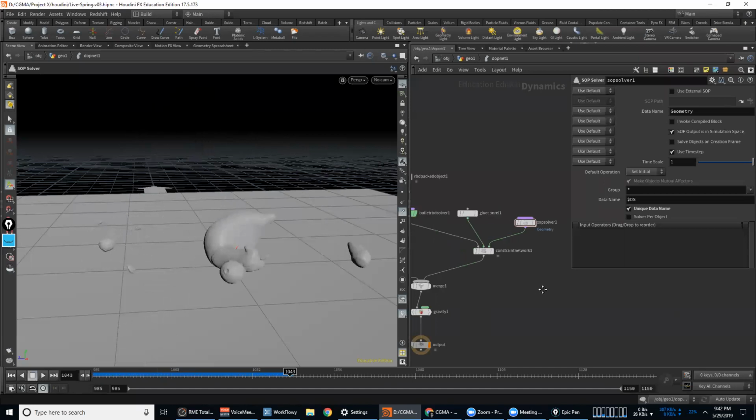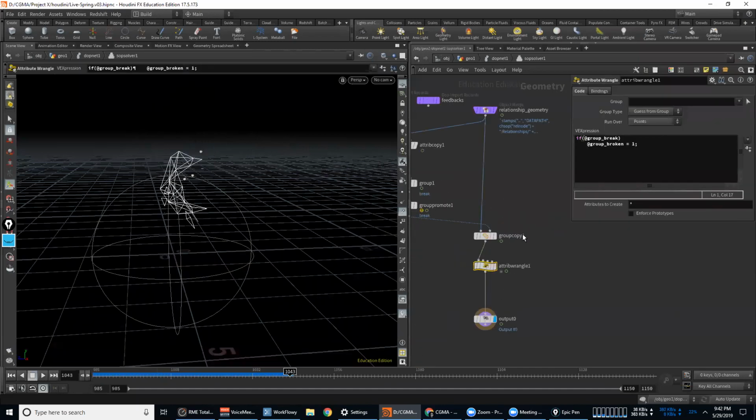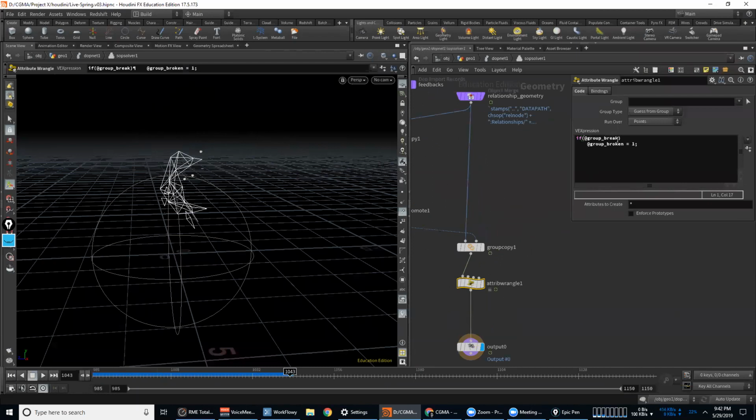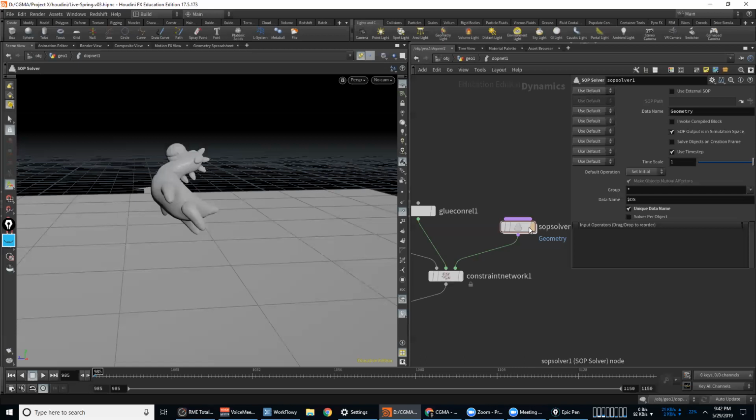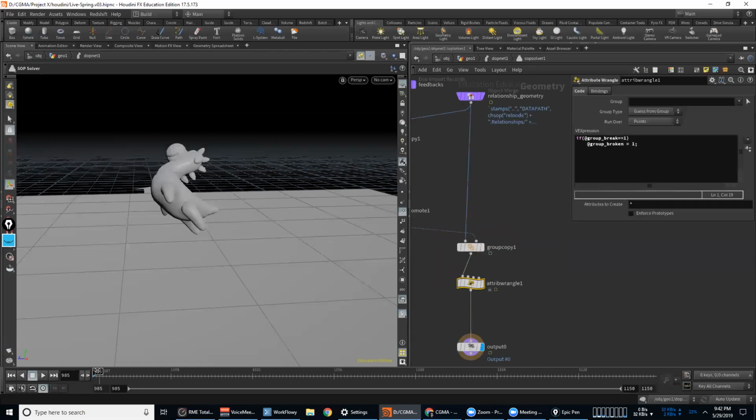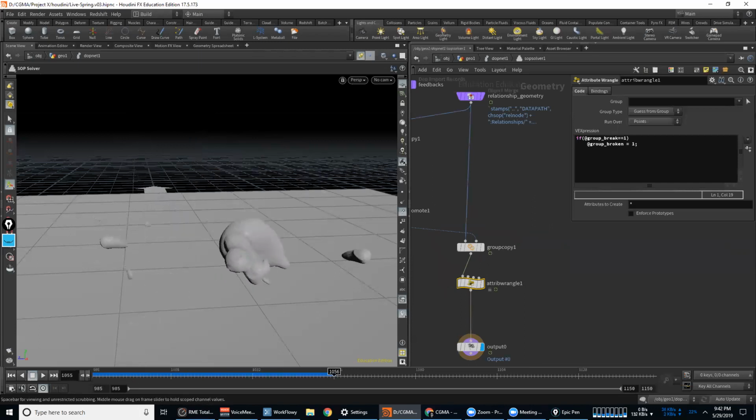All right, maybe this if group underscore break isn't working quite like that. We'll say if group underscore break equals 1. Let's see if that works any better. Also, if you don't want to dive back and forth as much, you can just pin your viewport to the DOPNet or to SOPs, and then just dive back inside here and edit this without jumping back and forth. No, it looks like that's not doing it.